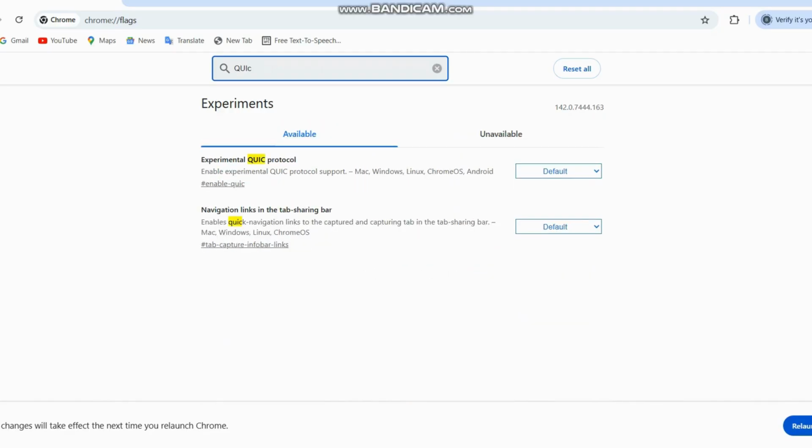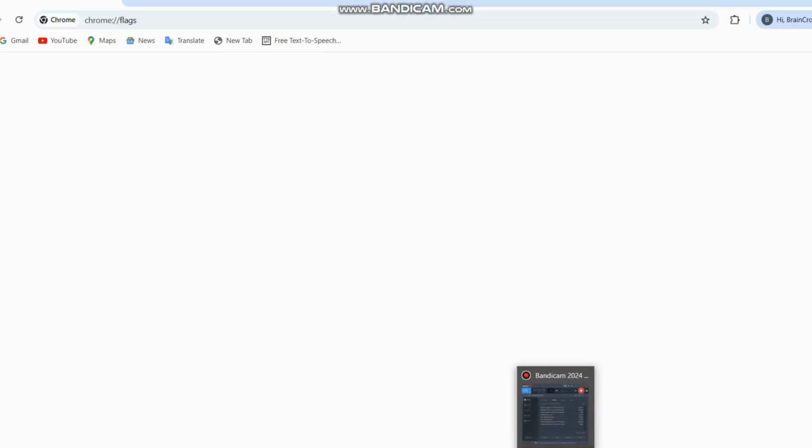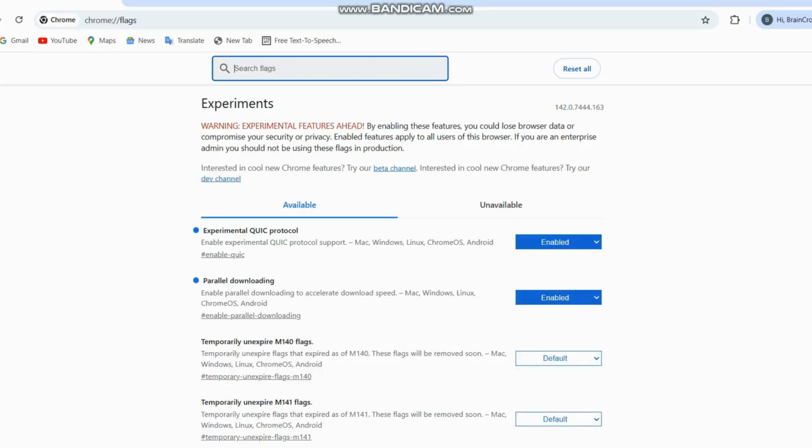Next, in the same search bar, type QUIC or QUIC Protocol. QUIC is a modern connection protocol developed by Google. It reduces latency, meaning websites load faster and more smoothly. Once you see the option, change it to enabled as well.